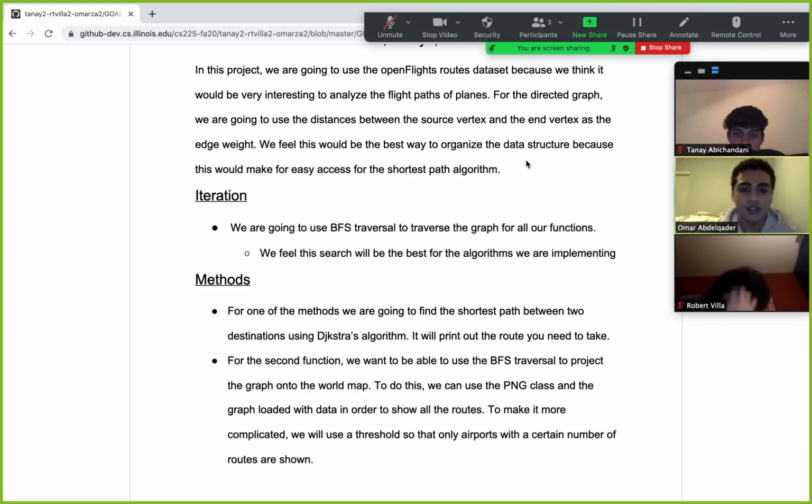We used Dijkstra's algorithm, which prints out the shortest path between multiple airports, choosing one start airport. For the second function, we decided to use the BFS traversal to project onto a world map, with a tolerance.